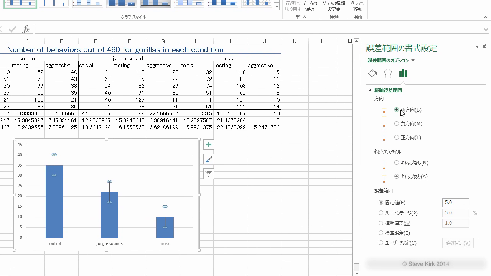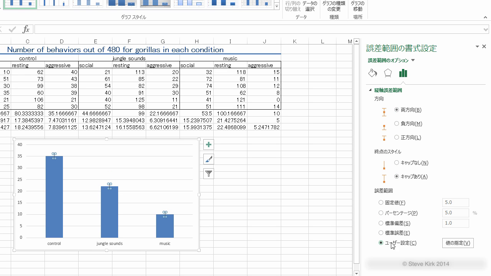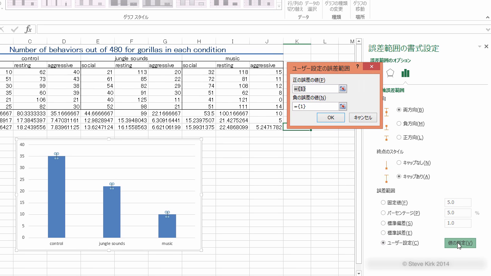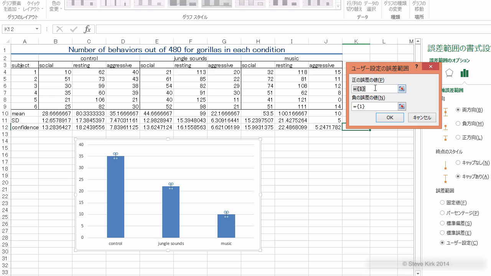We want our error bars to go up and down, have a cap on them, and we want to do the user-defined ones. Then we're going to come here, and we have two boxes for the top. So I'm going to erase that, and I'm going to select my top ones, which is, I'm doing the aggressive, so it's going to be here. And again, hold down the control button and select that and that.